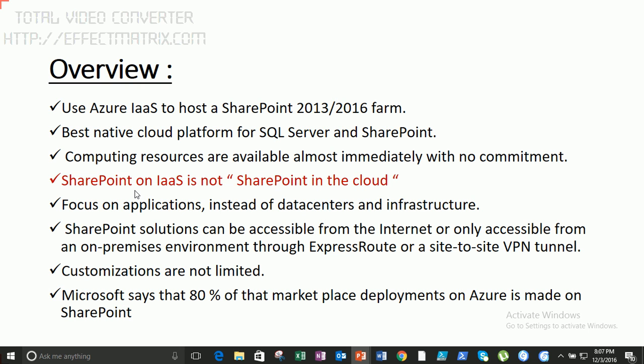The overview. So why would anybody need to move towards Azure, right? They could always think about moving towards Office 365 because Office 365 is pretty cool, right? I mean, everything is taken care of by Microsoft. Then why do you even need to bother about moving towards an infrastructure as a service cloud platform? So I think the contents in this slide should explain that for you.